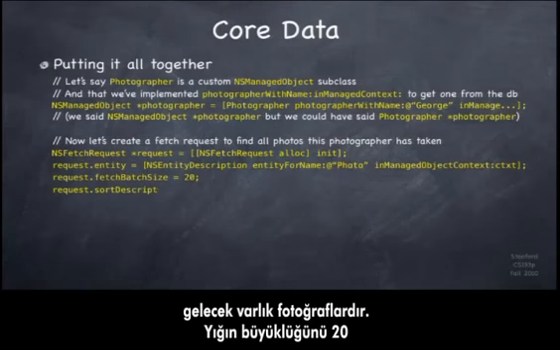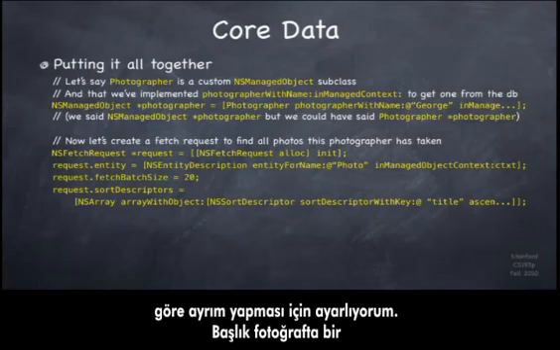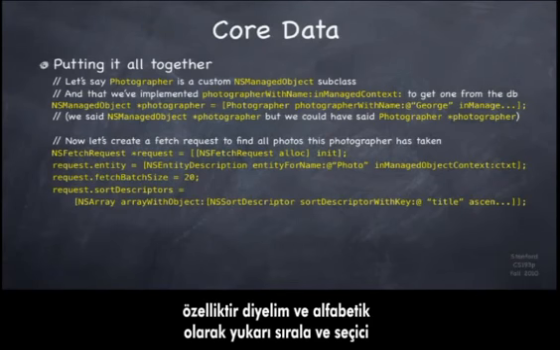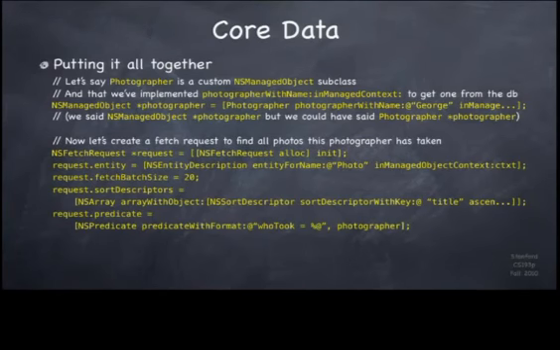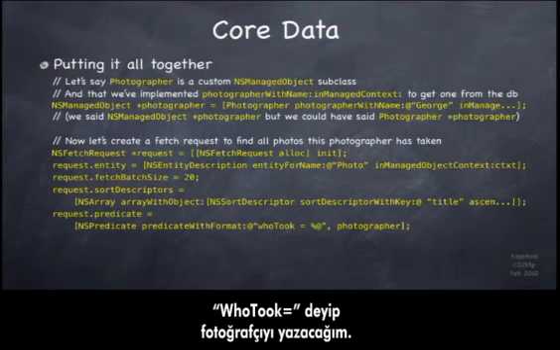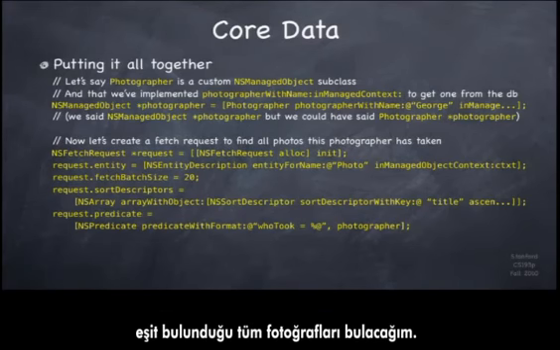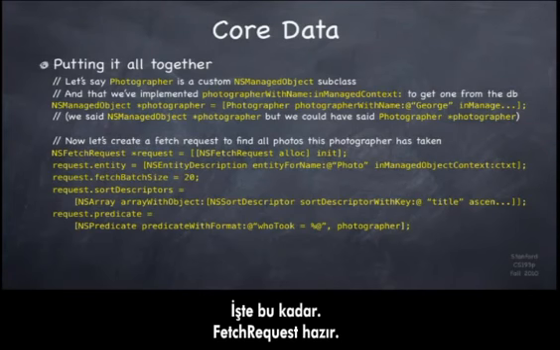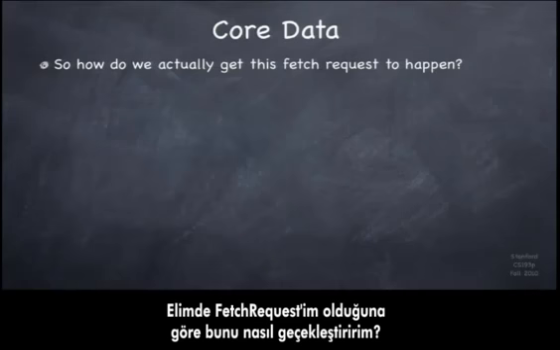I'm going to set my batch size to 20. I'm going to set my sort descriptor to sort by the title of the photo. Title is a property on Photo, let's say, and ascending, whatever. Selector will probably just default to compare. And then the predicate, I'm going to say whoTook equals that photographer. So I'm just going to find every photo where the whoTook property in the photo equals that photographer. You see? So that's it. Got my fetch request. Now I have my fetch request in hand.